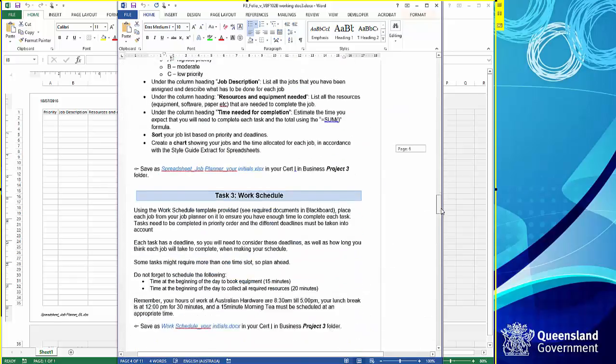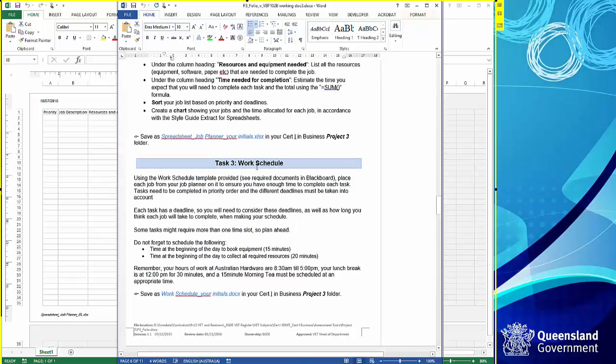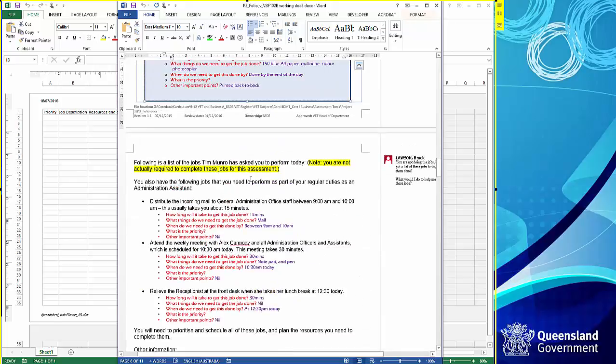I'll scroll down to that one, which is called Task 3, Work Schedules. It's very important that if you ask those questions, and get that information organized in the beginning, it will make these 2 tasks much easier.